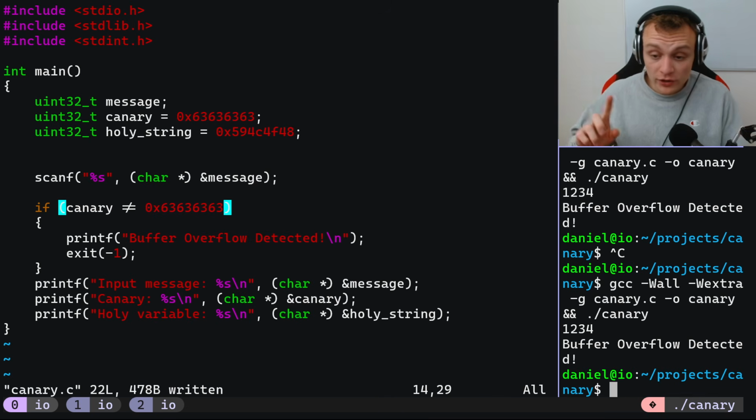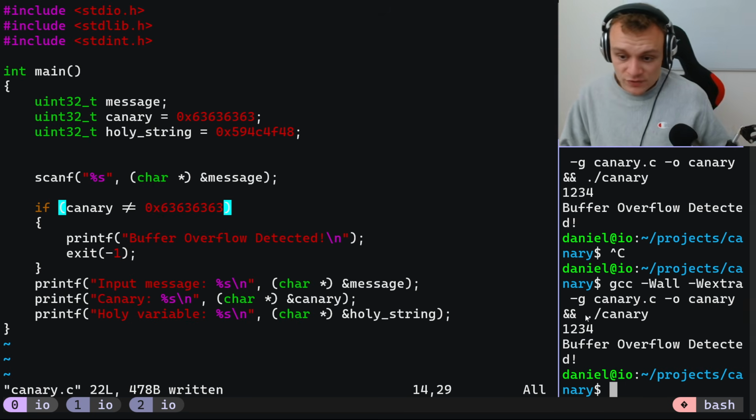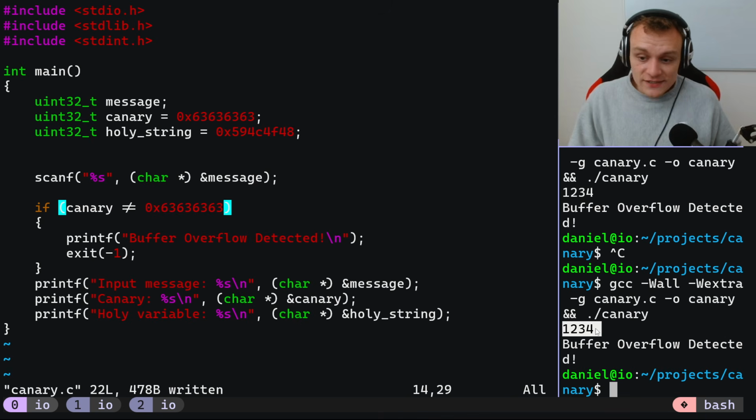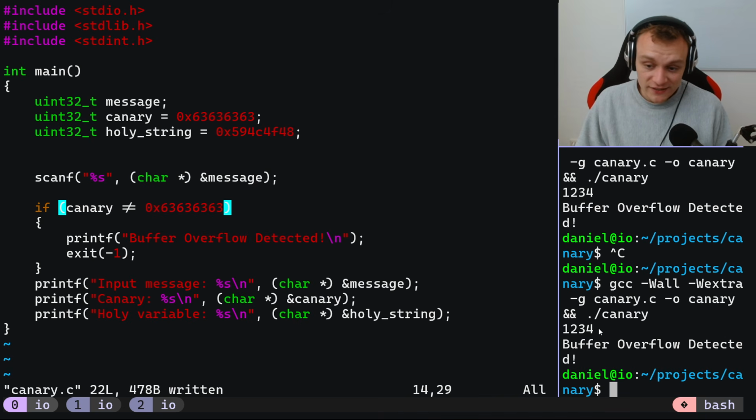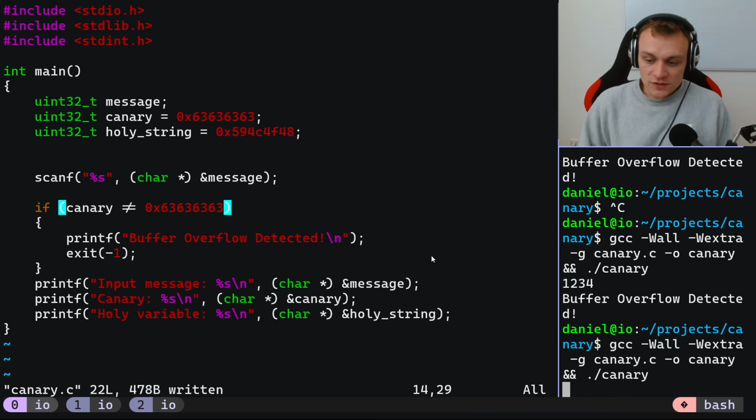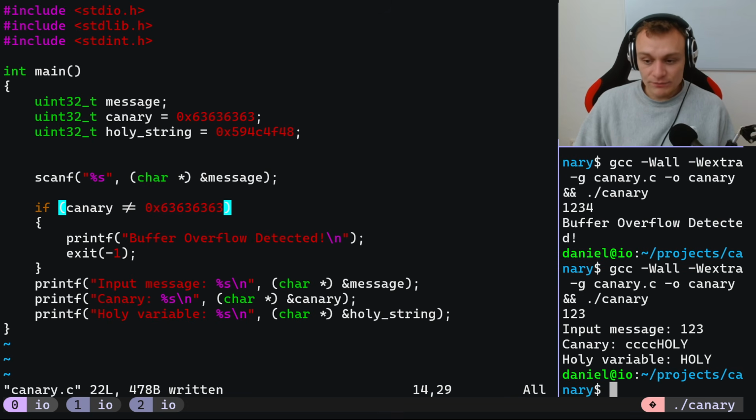Okay, now it's working better than before, because the 1, 2, 3, 4 is writing something into the canary, and that is the null terminating character at the end of the 1, 2, 3, 4 string. So we can only write 1, 2, 3 into this, and the input message is 1, 2, 3. The canary is CCCCC without a 0 terminating character at the end, which makes sense. And then it's printing out the rest of the holy variable directly, because there's no 0 termination here.